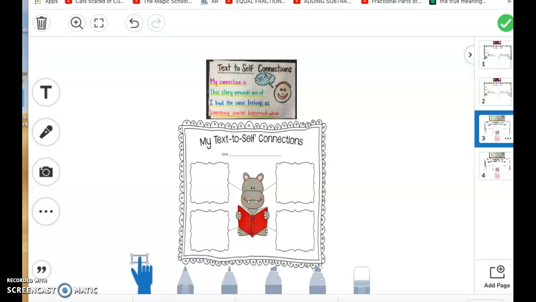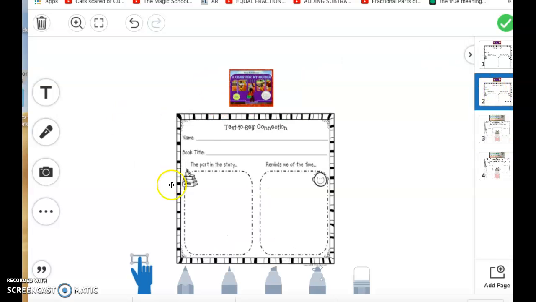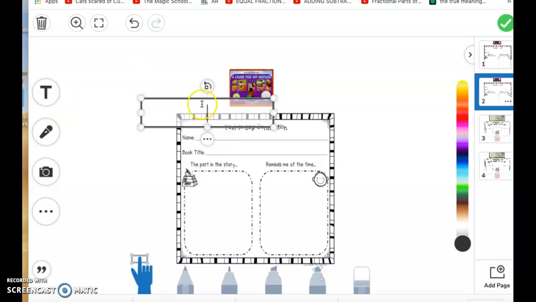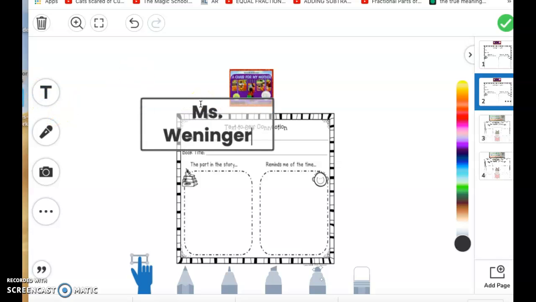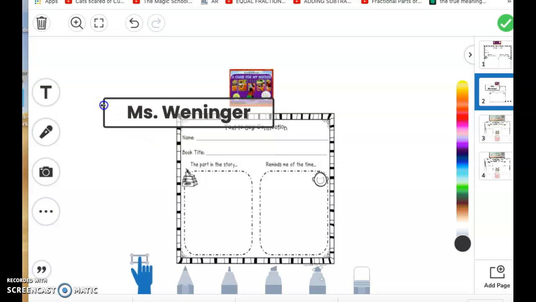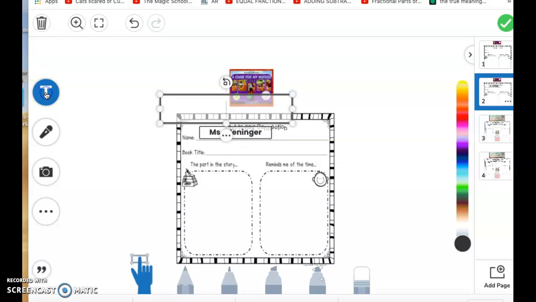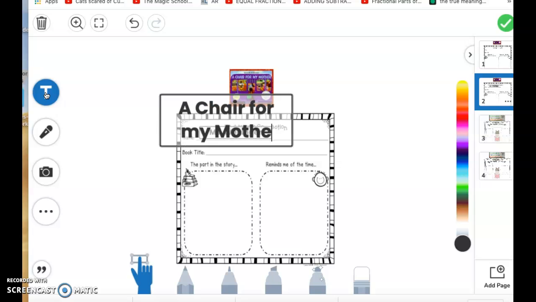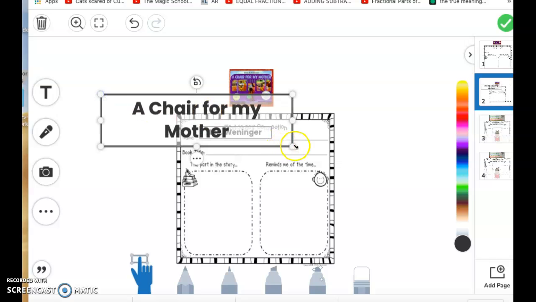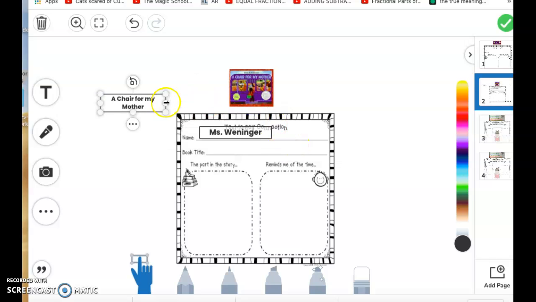Okay, so on this assignment, you are going to put your name. It's always a good idea to practice remembering to put our name on something. So you put your name, and then you put the title, and I want you to type the title. I don't usually have you do this, but I want you to type it, A Chair for My Mother. You should be able to spell everything right since it's on the page. Okay, A Chair for My Mother.